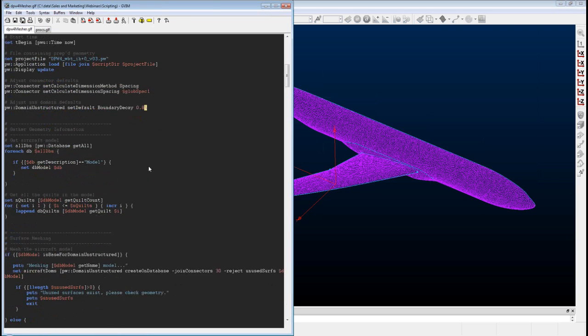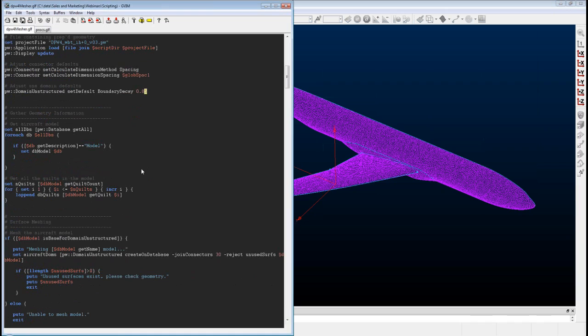So back to the script. Like I mentioned, the first thing we would do is select the model. So we need to be able to retrieve that model. We just call the database class method getAll to retrieve all database objects.